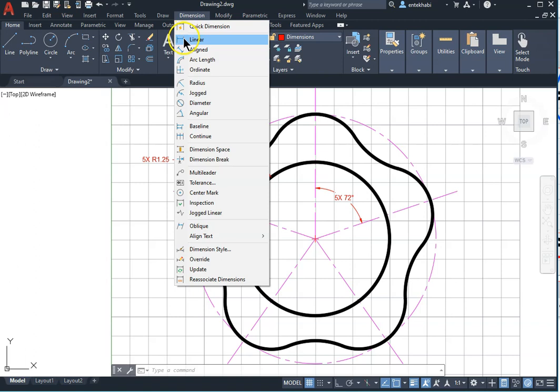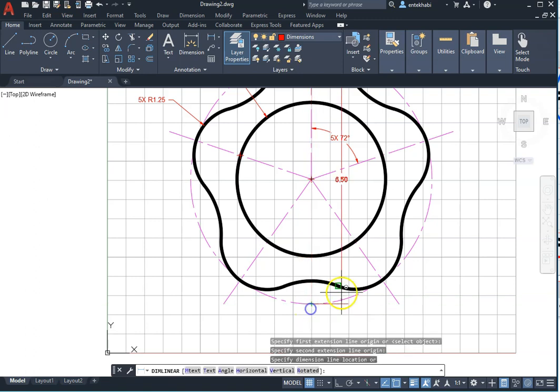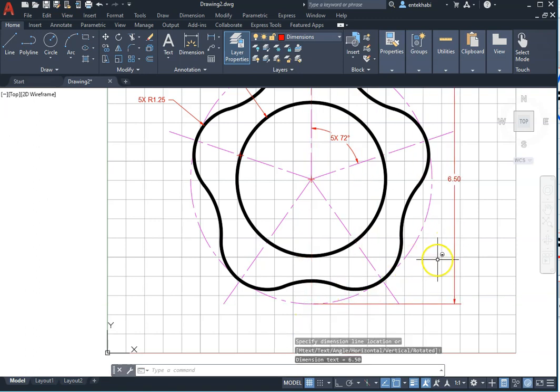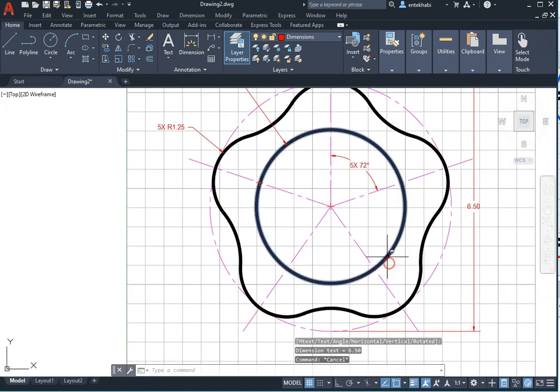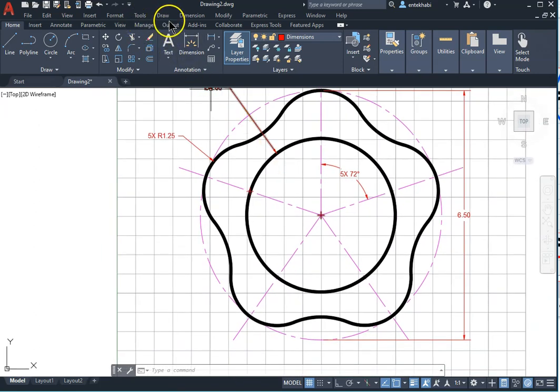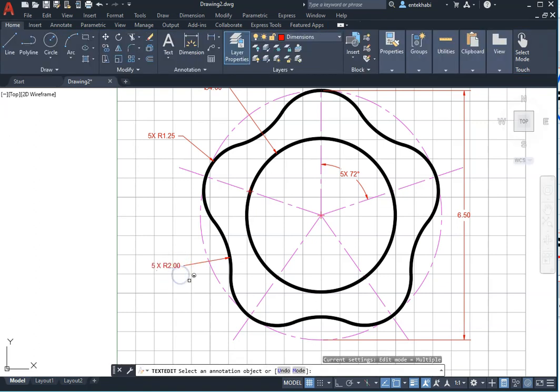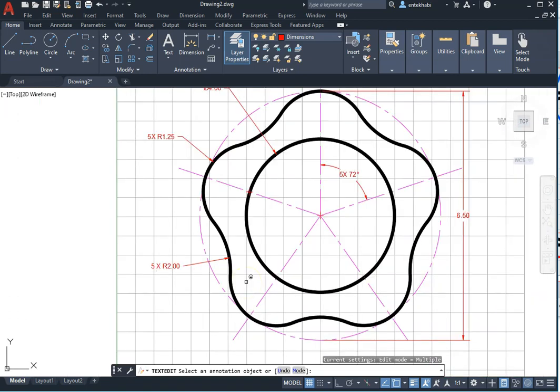There are a couple more dimensions you need to complete the drawing. One is the overall dimension from quadrant to quadrant for the large center line circle, which is 6.5. And continue with one more dimension here. We have that radius of 2 we need to add. Select the radius dimension. Make sure you double check that you have completed all the dimensions. Also, this is 5 places, so you add 5x as well for this one. So that completes your drawing.